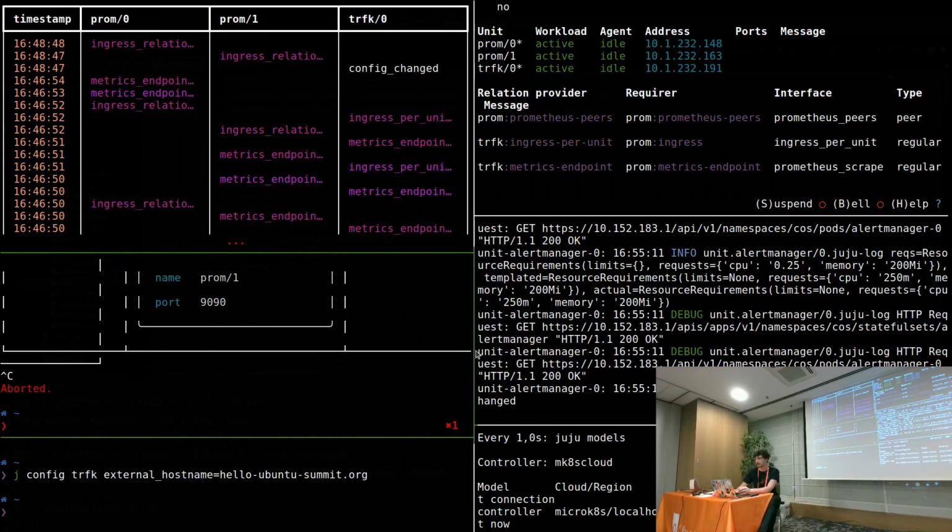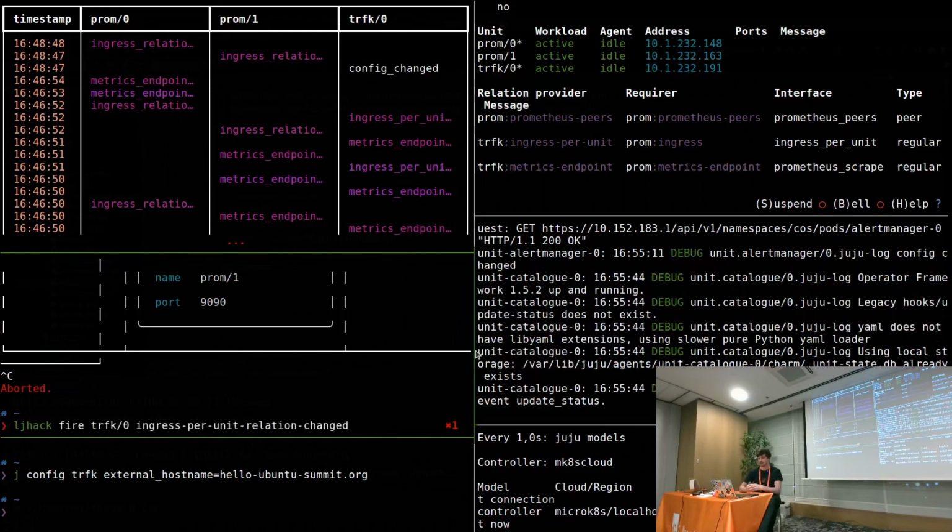So it queries the model to list the relations, the relation IDs. It fetches the right relation based on the relation name. So if I do jhack fire traffic 0 ingress per unit relation changed, based on the name ingress per unit, it knows what relation to look for. It fetches the relation ID, and so it populates the environment variables with all of the data needed for the charm to actually run.